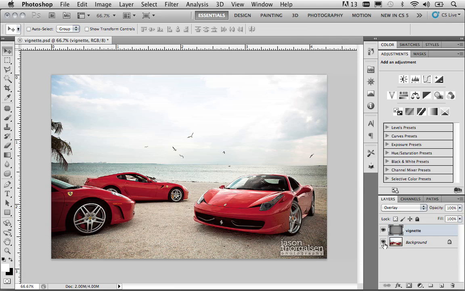So again, let's go ahead and take a look at the image with the vignette. This is without, and with, you can see it just adds a little bit more interest to the image, drawing your eye to the center of the cars because that seems to be the brightest part of the image.